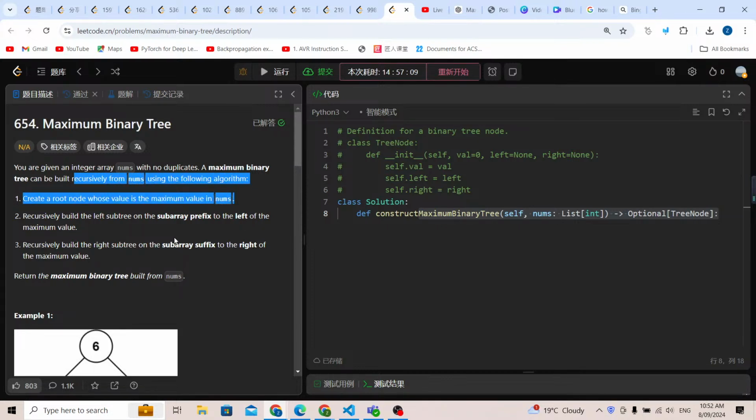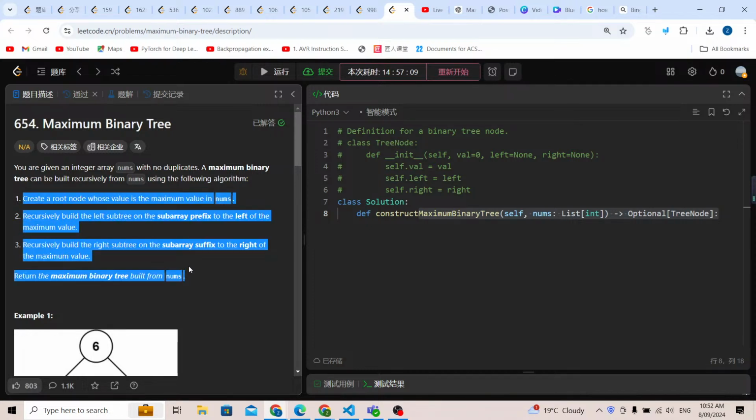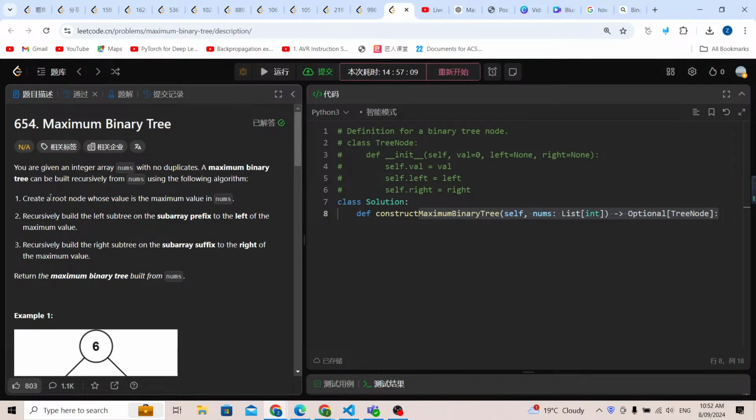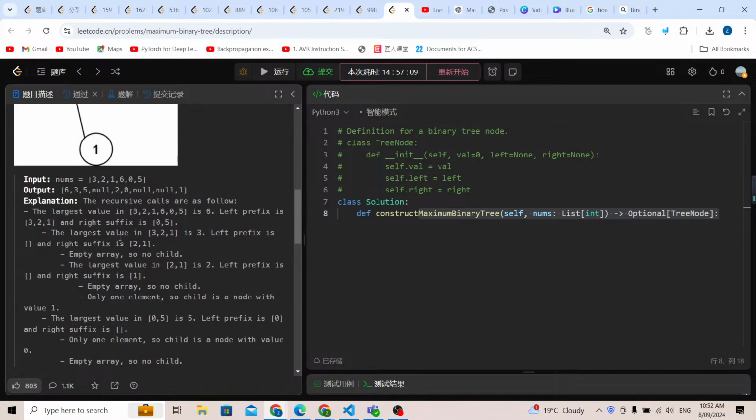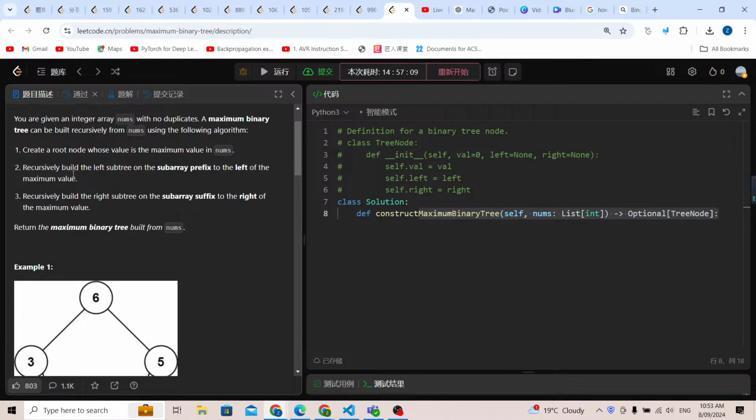For this kind of problem, the description tells us how to use a recursive function to write the program. The first step is to find the root node. This value is going to be the maximum value in nums. For this example, this is our array, and the maximum value is 6, and this 6 is going to be the root node. And the second step is to recursively build the left subtree from the subarray prefix to the left of the maximum value.